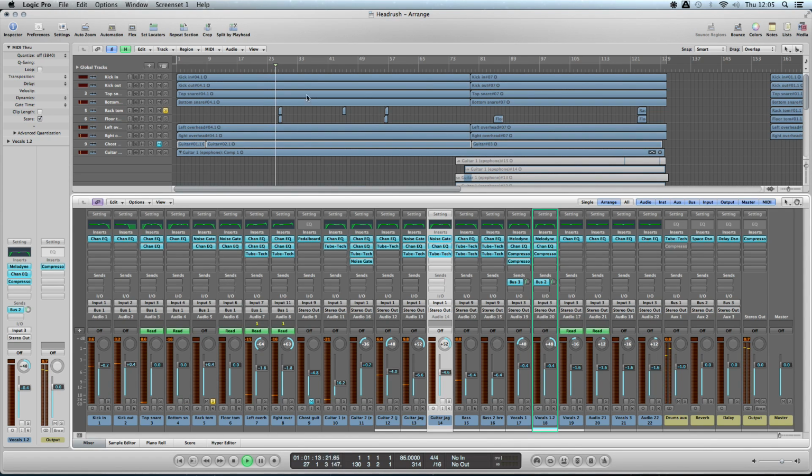So about the rack tom, I made it higher by a bit. It's not really played that much in the song, so I didn't really need to turn it down and stuff.